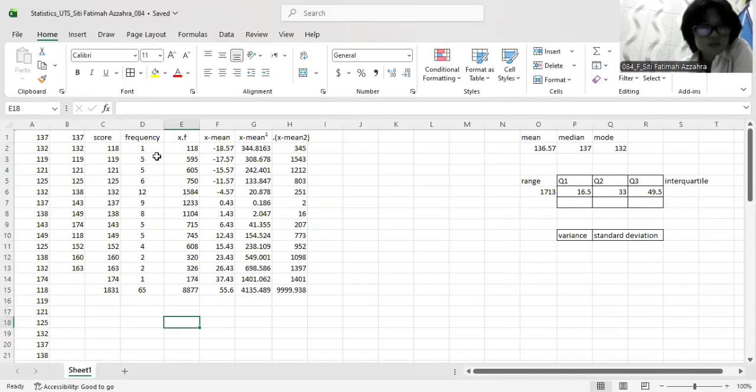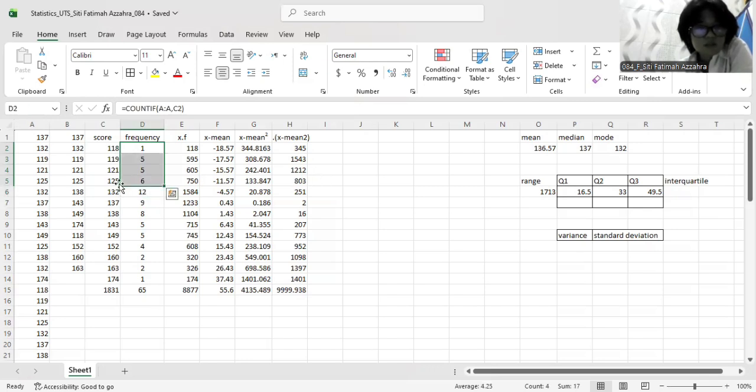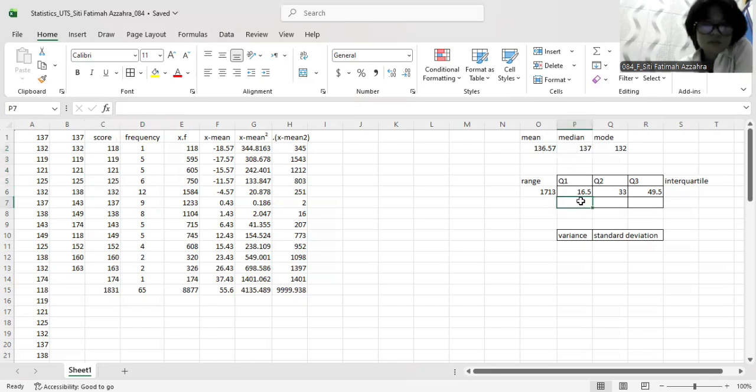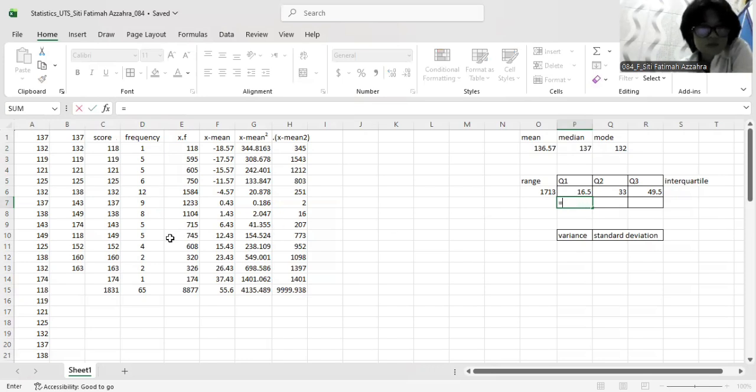I'm going to search the quartile one. So the closest to the sum is right here. We are going to search it from frequency. The closest to 16.5 is 17. And the second lands on this number. And so we're going to do these ones. We're going to do this.